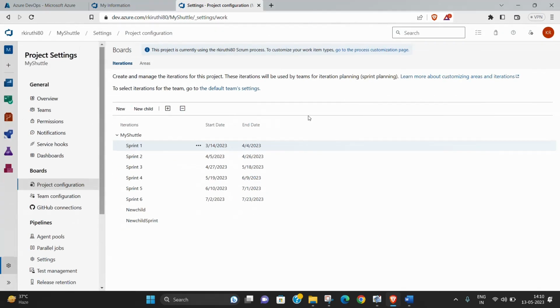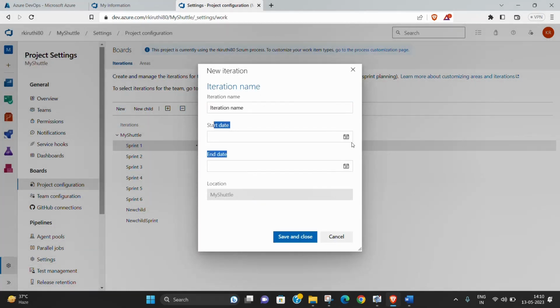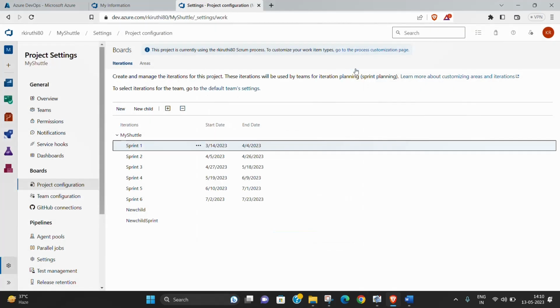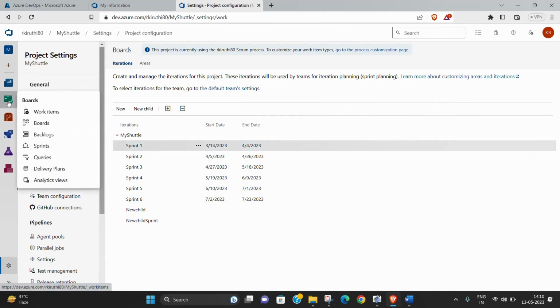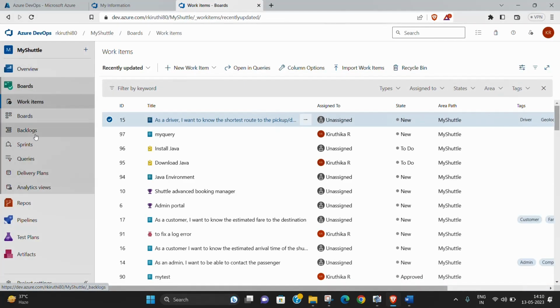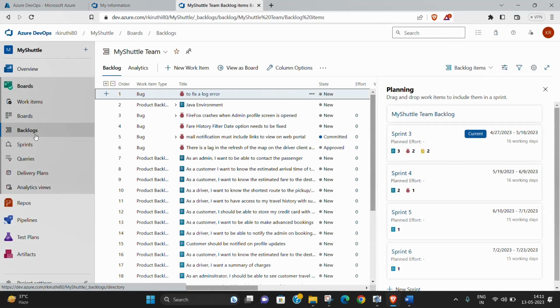We can fix a maximum of 2 to 4 weeks here. Whenever I want to set a date, I can set the date here. So here you can create a new sprint and add a start and end date. It is a simple process. Then we can go to the board item and the backlog item, and see how to assign backlog items to a particular sprint. We can see from here.